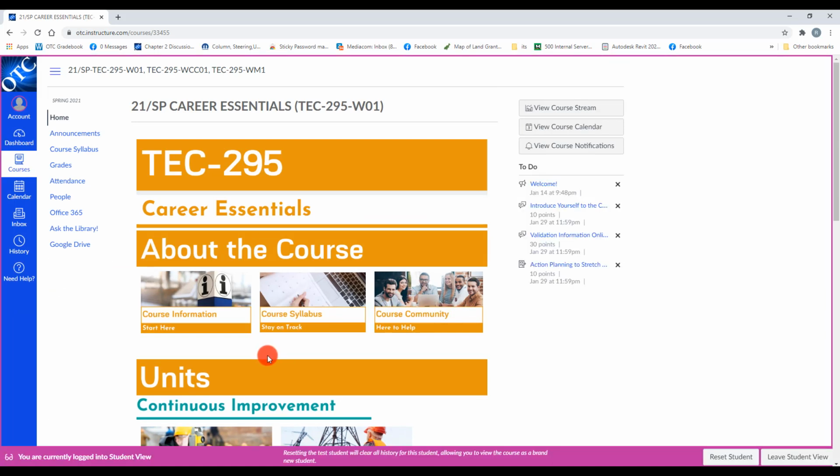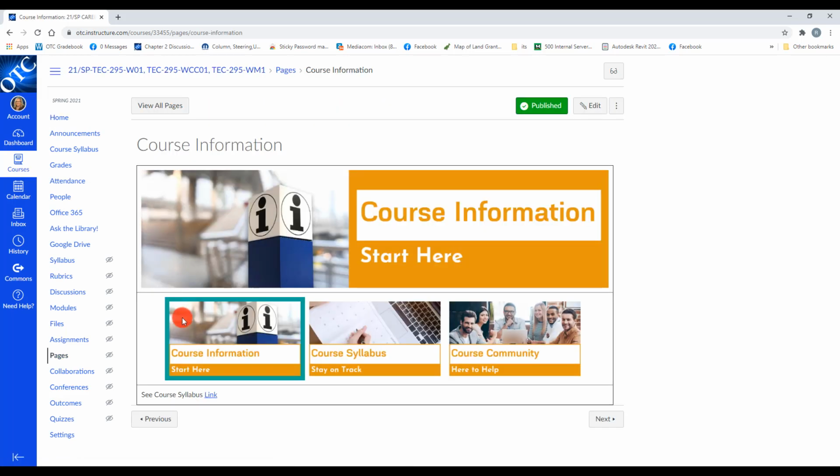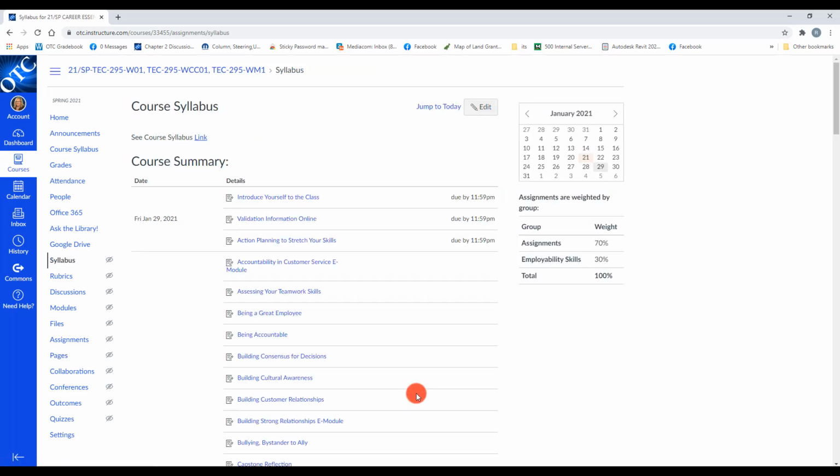Once in the course, you will see things like announcements, course syllabus, grades, attendance, people, Office 365, Ask the Library, and Google Drive. The very first thing that we are going to talk about is the course information. If you click on course information, all you are going to see down here is a link to the syllabus. The course information I had in here previously is now included in the syllabus, so I just placed a link there. Same for the course syllabus here. There is a link to the actual course syllabus.